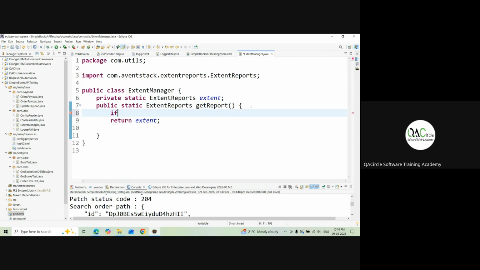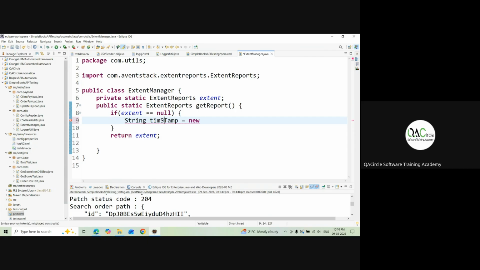Okay. First, if the report is not there, for example, the report is not created here, then what I'll do: if extent equal to null, we have to create the reporting. How will we create it? First, we'll write timeStamp equal to new, wait, small e stamp, small t, okay, new SimpleDateFormat.